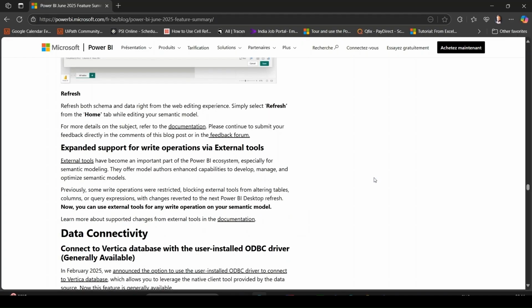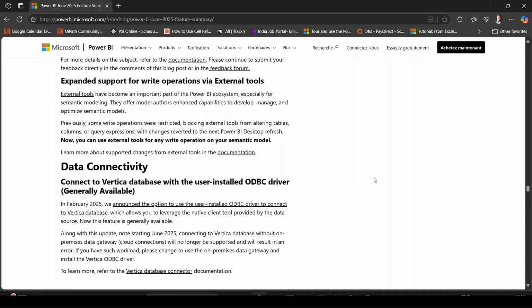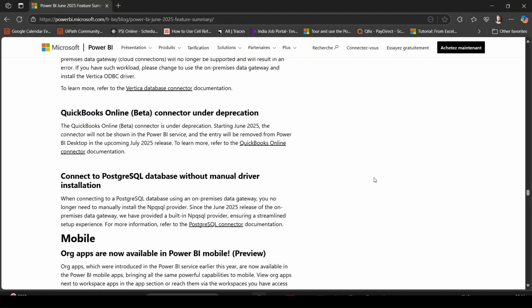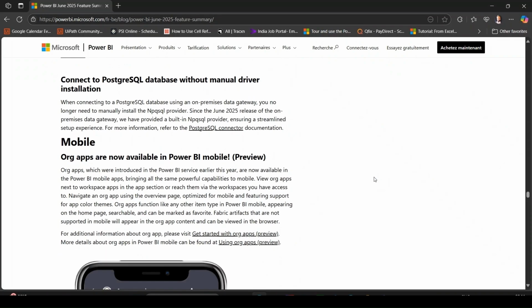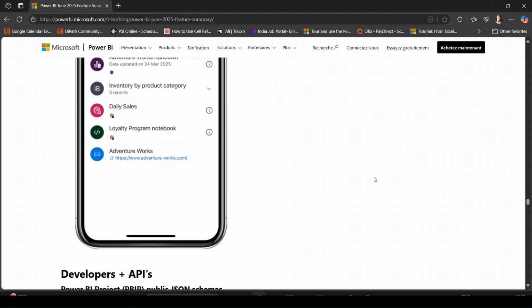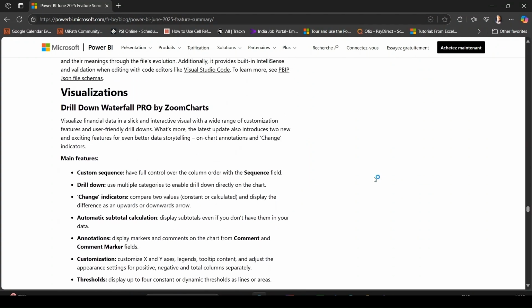Also, this month, Microsoft has expanded support for write operations via external tools. In data connectivity section also, this month we have some important updates like connecting to PostgreSQL database without any manual driver installation, QuickBooks Online Beta Connector, etc. In mobile section also, this month Microsoft has released some updates. Org apps are now available in the mobile. This is also a preview feature. Apart from these, they have some updates on the visualization sections as well.